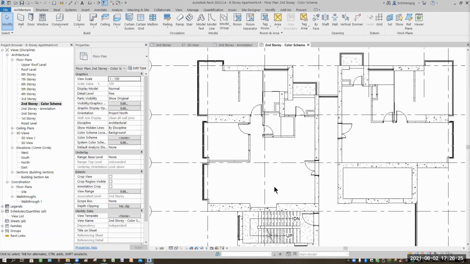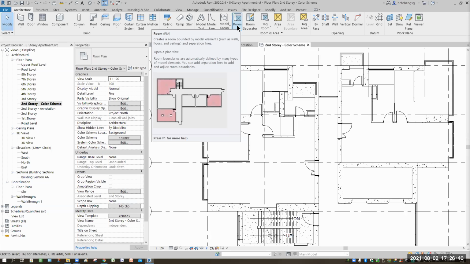This is living. This is dining, kitchen, then toilet, bathroom 1, bathroom 2 kind of thing. Then this is the yard. How you add the tag, so it's under room. Right?